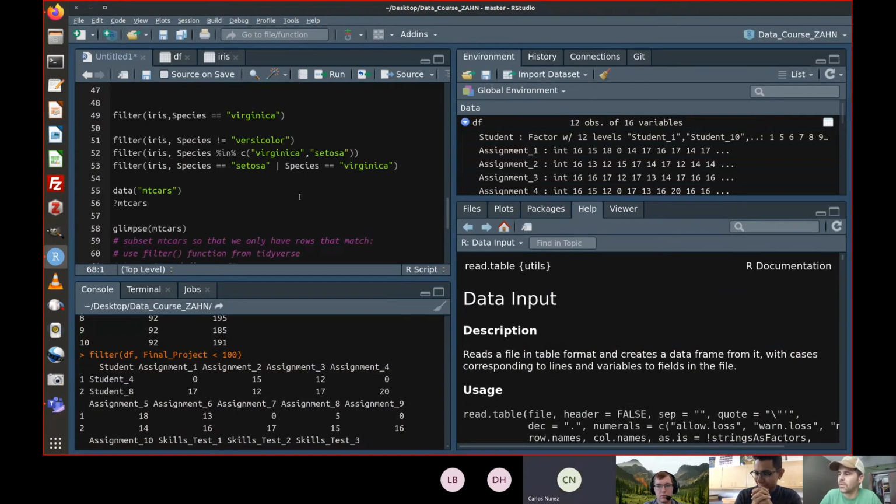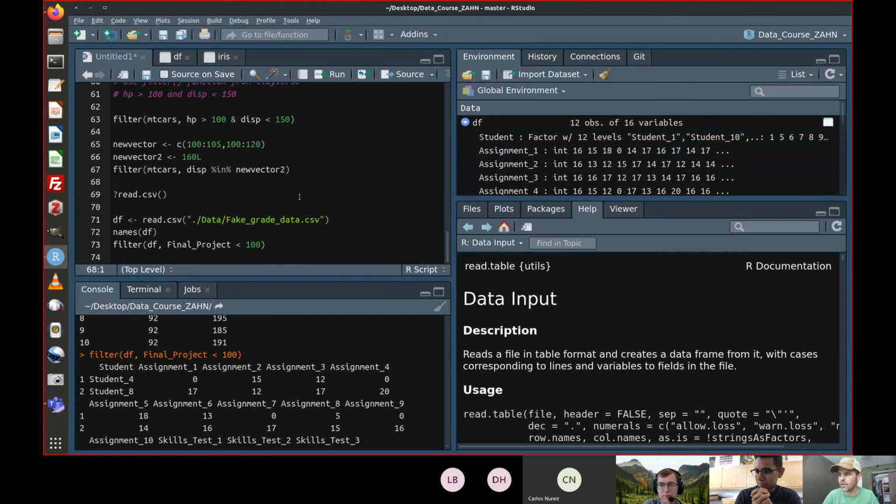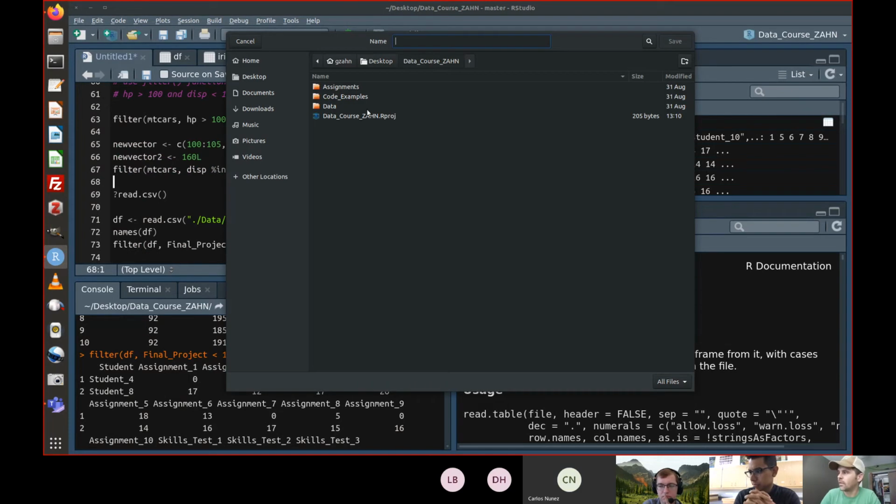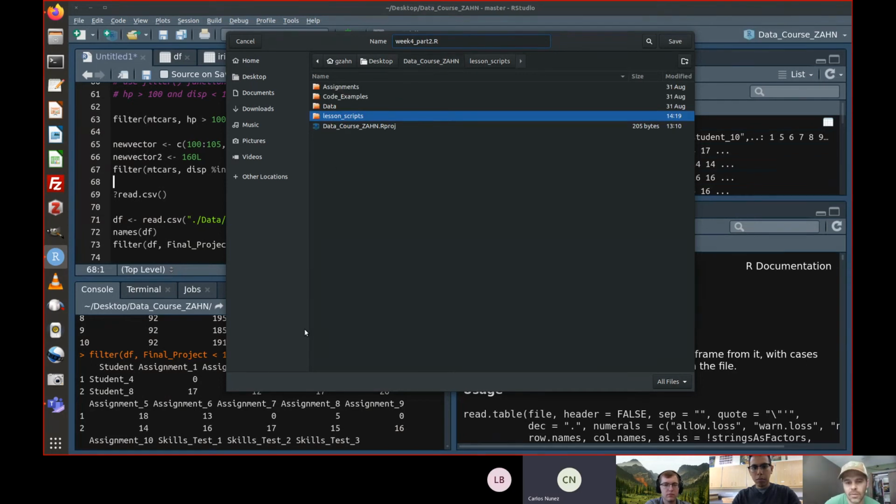No, yeah. With that, I mean, you've got a lot of info in here that you took time to write, so just save it. And I'm here in data course. I'm going to go ahead and make a new folder and just call it like lesson scripts. And I'm going to save it as like week 4 part 2 or whatever .R. Okay, so under data course underscore your last name. Yeah, and because that's where we're going to be working, that way all the file paths will work, so I'll just keep it in there, right?